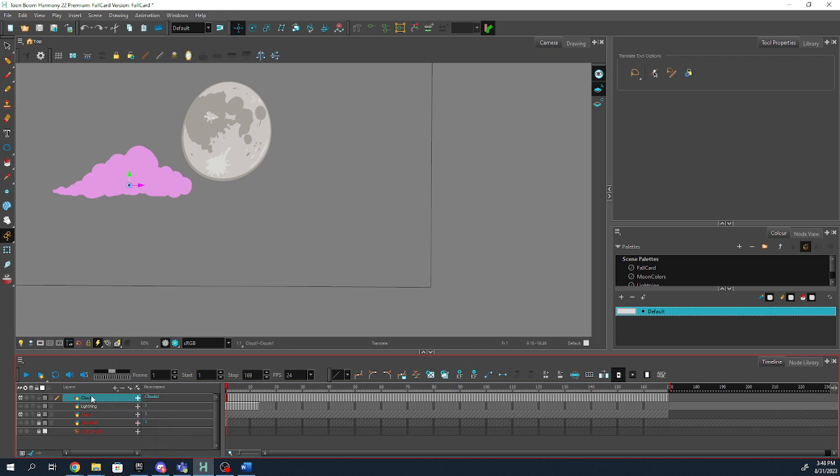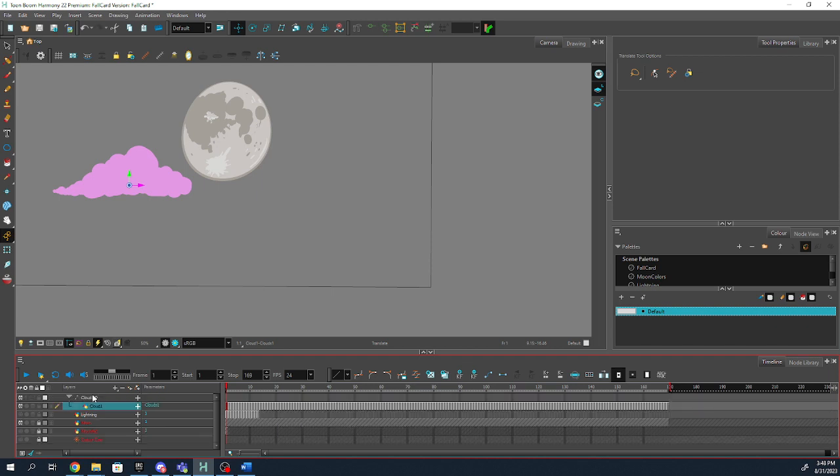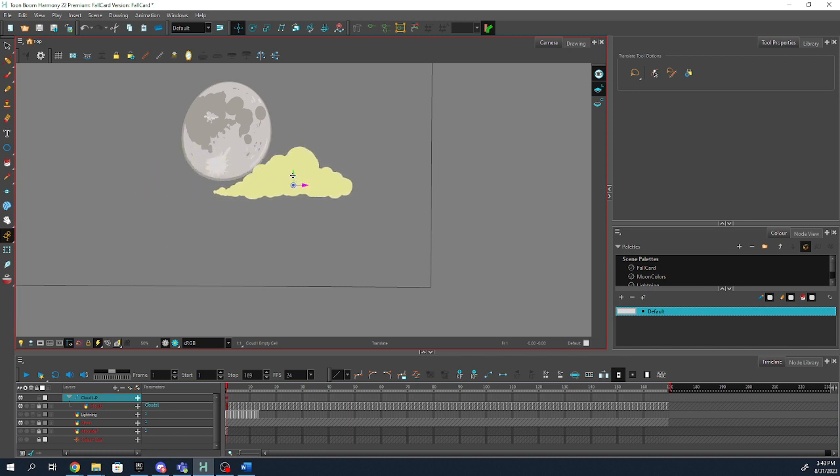And while I have this cloud selected, when I do that, it puts a node above it, right? So what that means is I can actually lock my cloud drawing and not worry about messing with that. And when I go to my parent peg, it has its own pivot point too. And so I can move the parent peg, and since the cloud is a child of that, it will move with it, right?